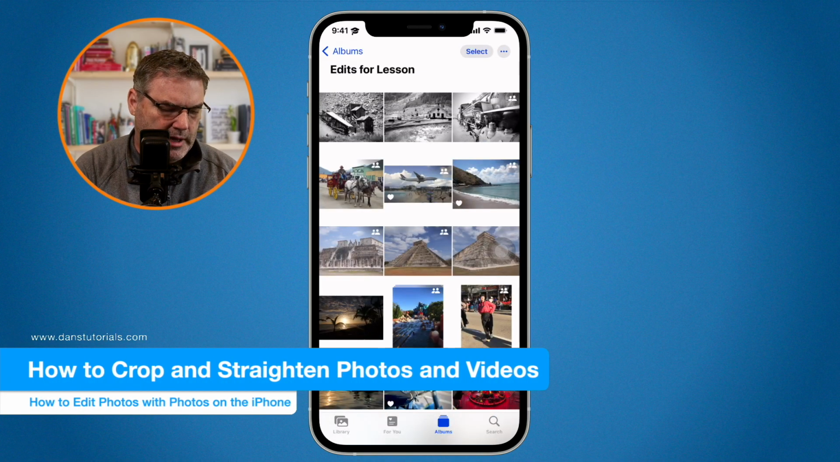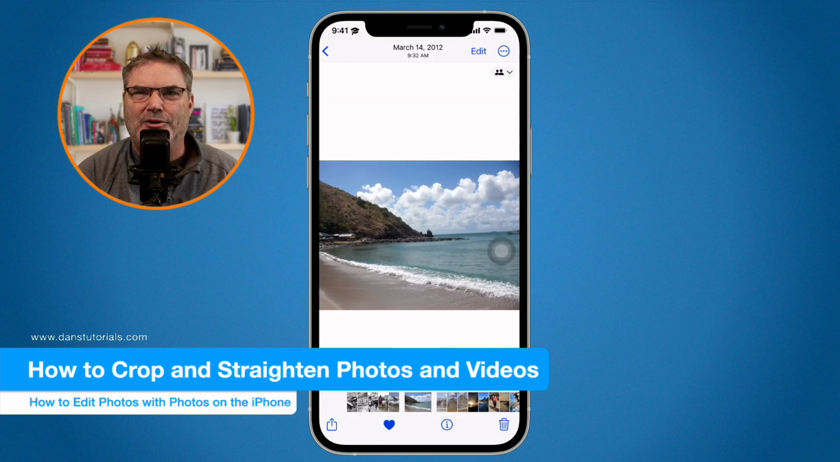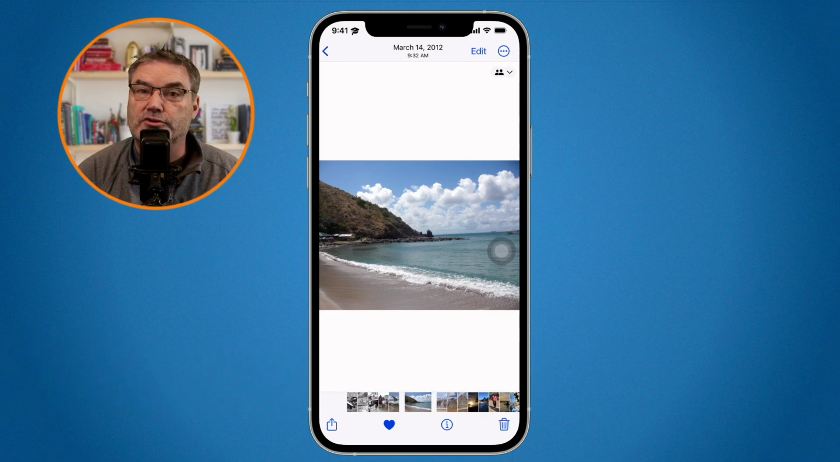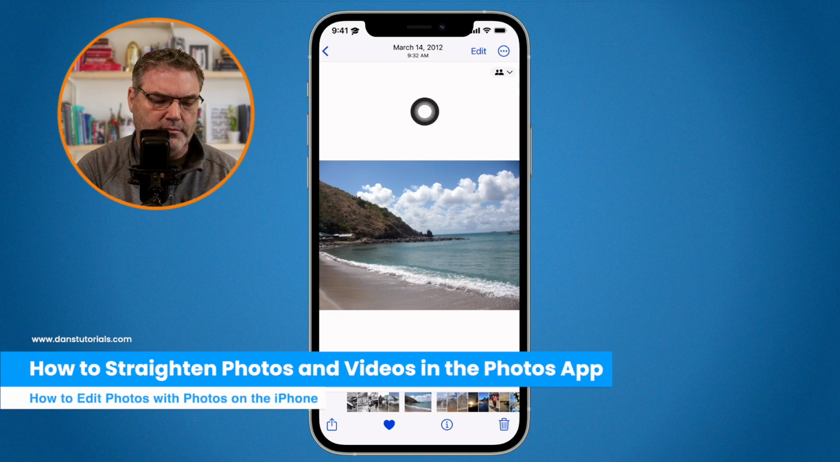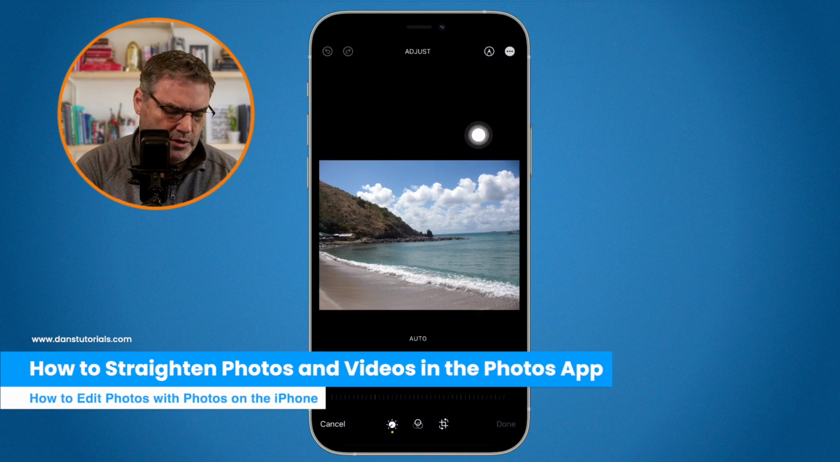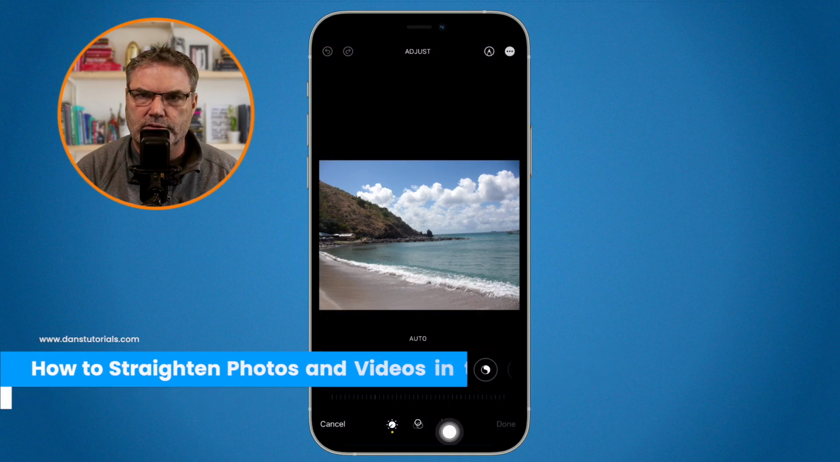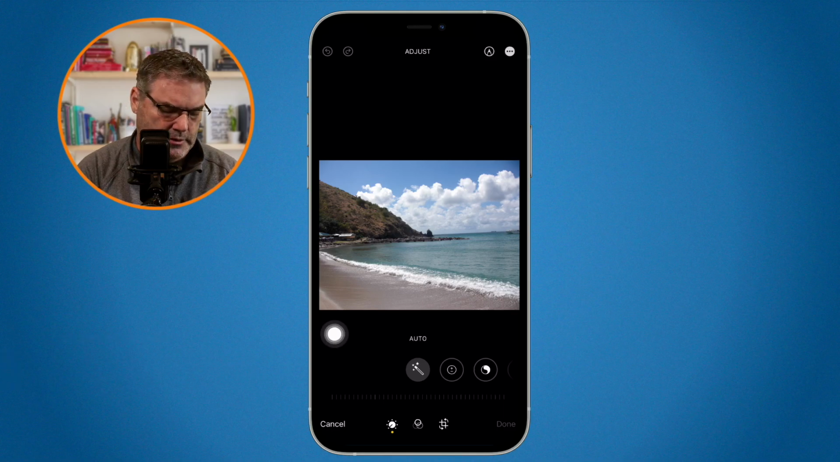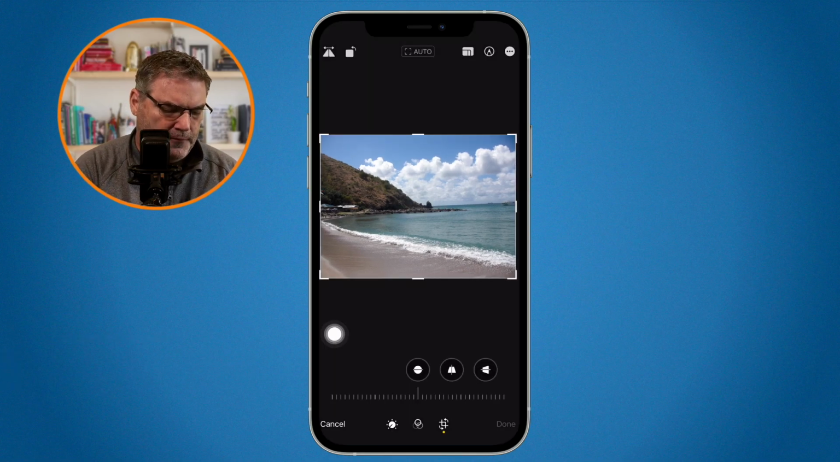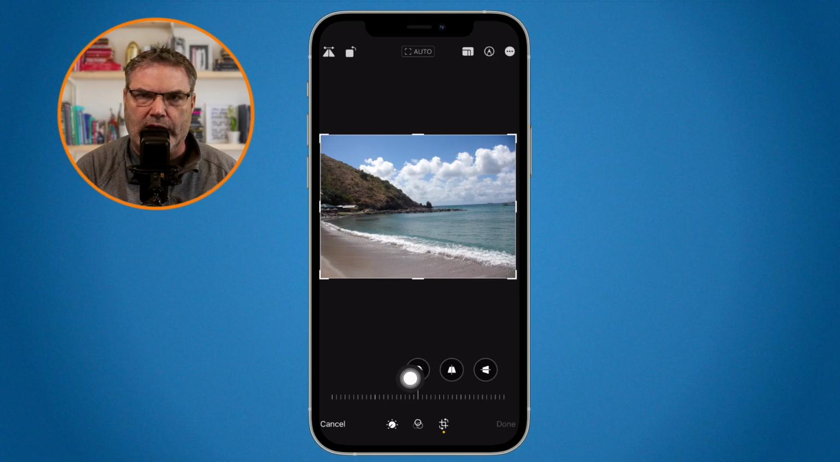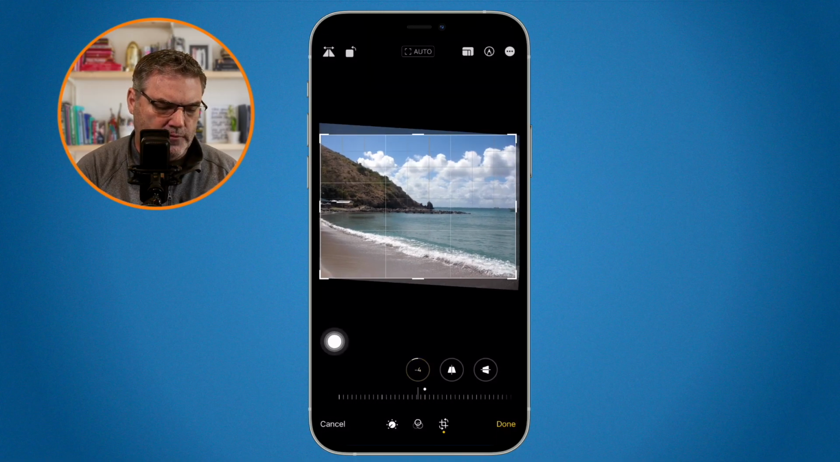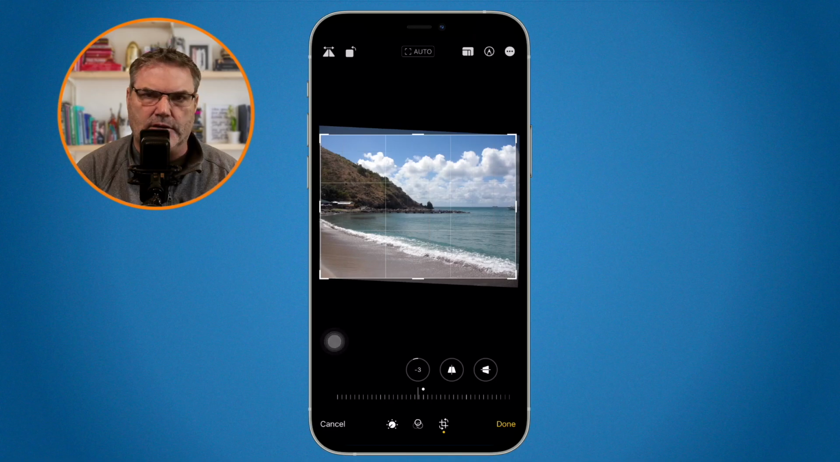I'm going to go back, and let's take a look at this photo here. We can see that I was not holding the camera straight when I took this photo. So I need to straighten it. How do we do that? Well, we go back up to our edit, and then we go down to our crop and straighten tool here. And by default, it goes over to the straighten. So now all I need to do is just slide this over to where it is straight.